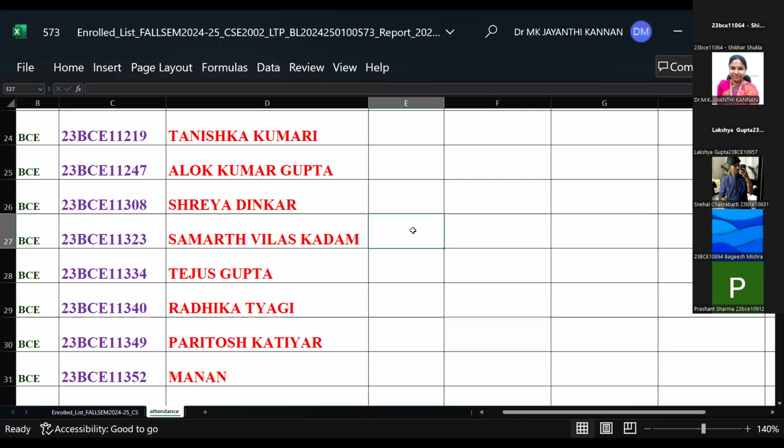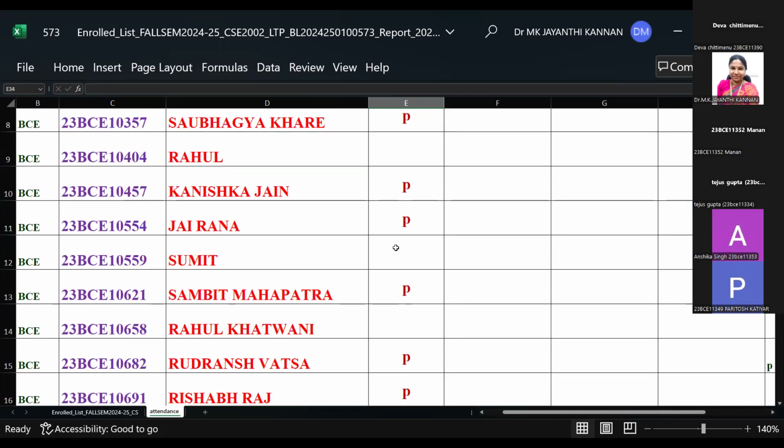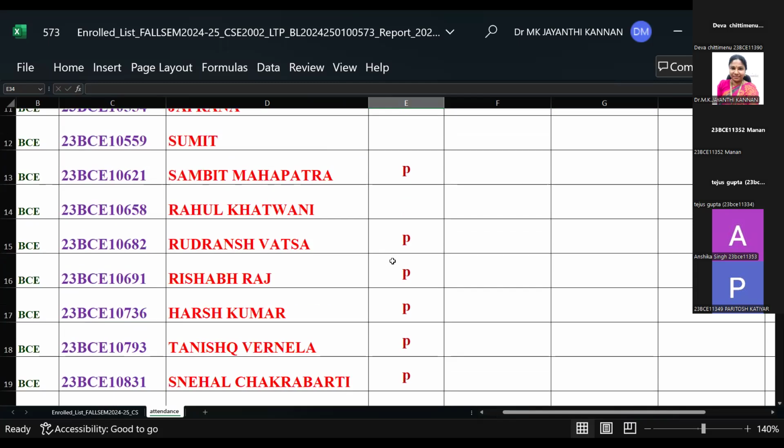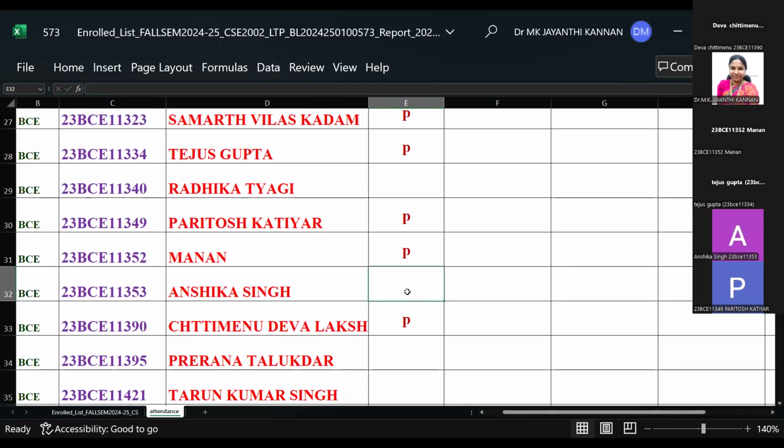Samrat. Present, ma'am. Tejas Gupta. Present, ma'am. Radhika Tyagi. Paritosh Patia. Present, ma'am. Dev Lakshmi. Narayan Narshima Yadav. Present, ma'am. Ma'am, Anshika present. I will call, ask you once again. Anshika, where is your name? After Manan. Okay. Anshika. Okay.